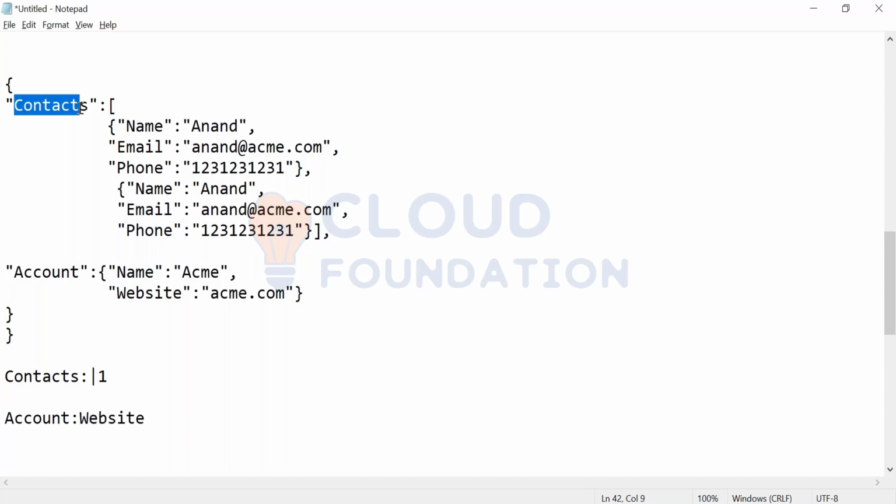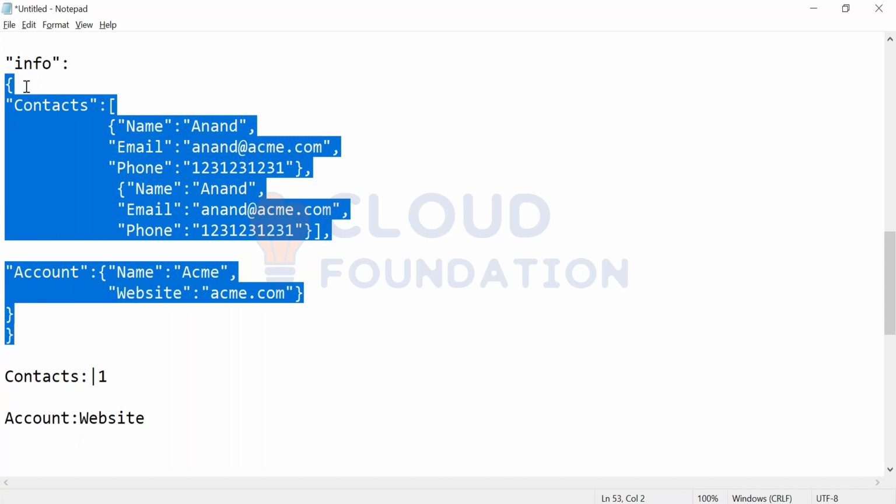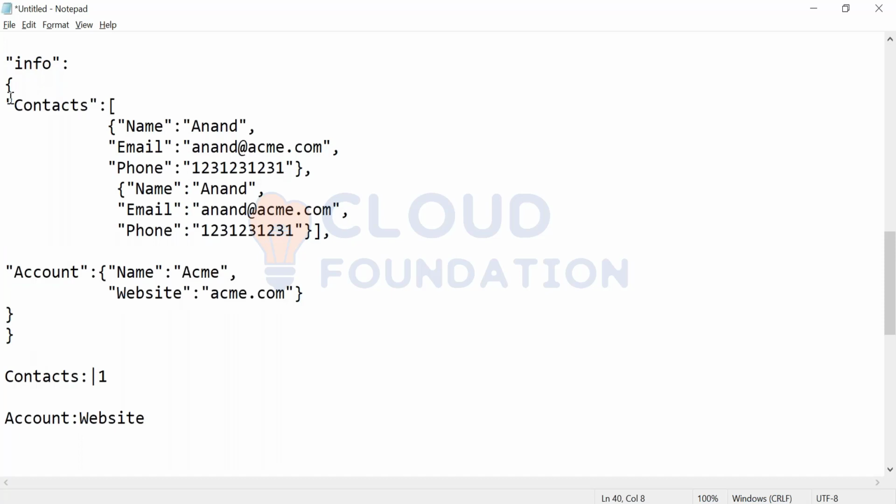Every node, a key value pair, can have its parent, and the parent can have a grandparent. That will be called the root node. If we have a main node like info, here I may have a complete root node, and the entire JSON is under info. If I say info, I'm referring to this. If I want to refer to contacts, info colon contacts. Now I have to say info colon account colon website to access this.